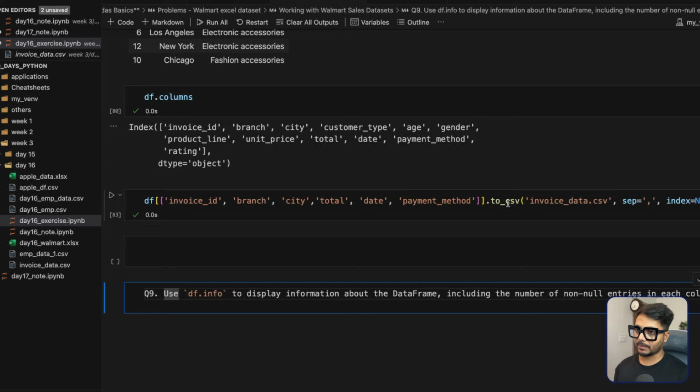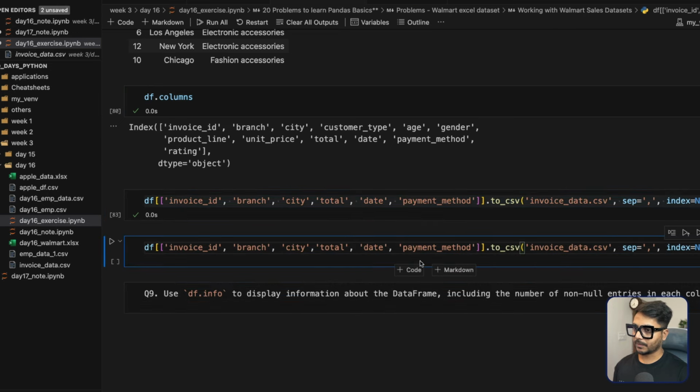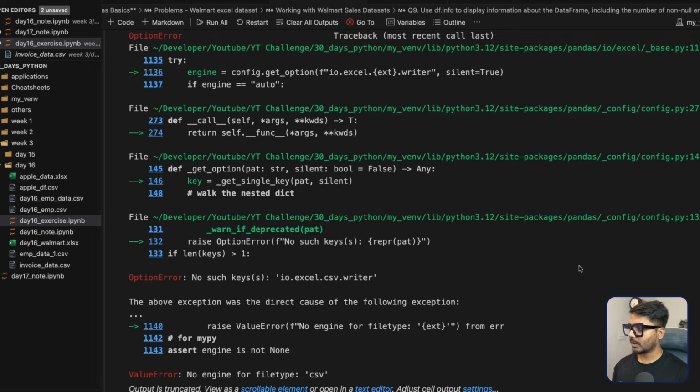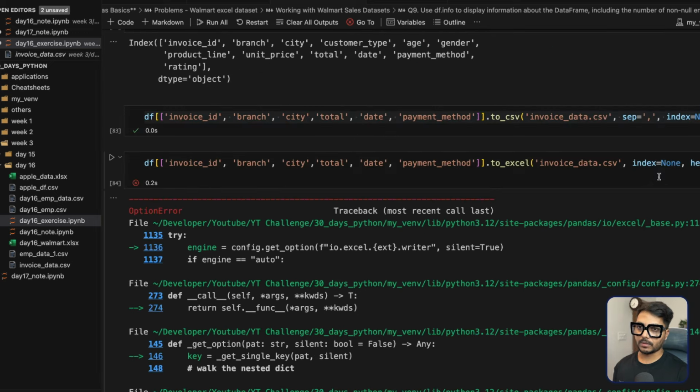So for that you can simply copy paste everything here, and instead of to_csv you can say to_excel. Here you don't need the separator, so you can just ignore it. We do want to say that index equals none, and we can ignore the header as well if you don't need the headers. So we can go ahead and say header none if you don't need it. Okay, oops, let's see what mistake we have made.